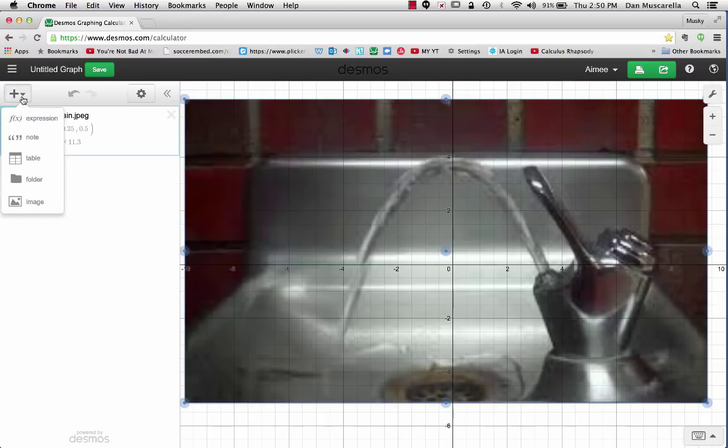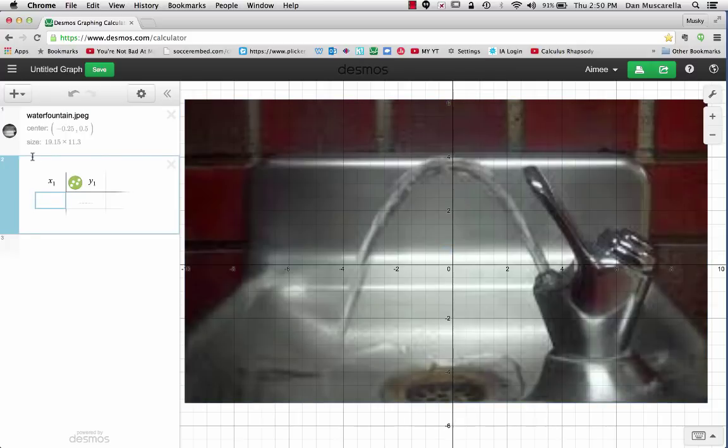And I'm going to add a table. And now I'm going to pick out some points on my parabola. Well, here's my vertex, so I'm going to put that in first. That's at 0, 4. So we have 0 and 4. And it's going to put a little dot in for us. We'll hit enter. And now I want to pick out 2 more points that are right on intersections.